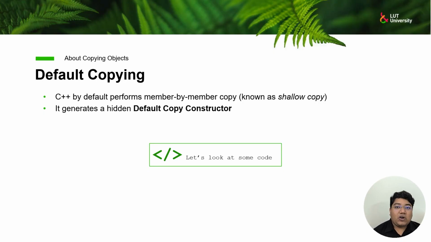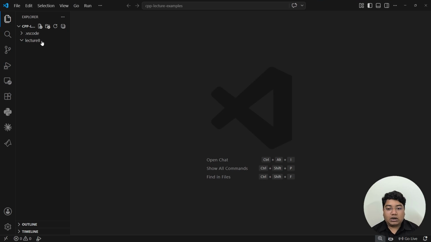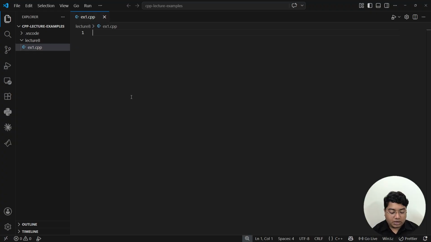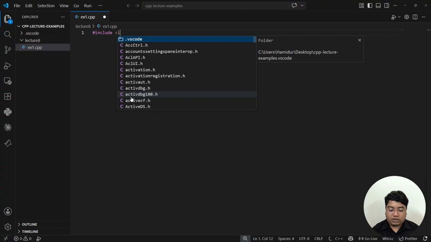So instead of just talking about it, let's see what the compiler is actually doing. So here, let's create our first file of the day, which is example1.cpp. Let's include iostream.